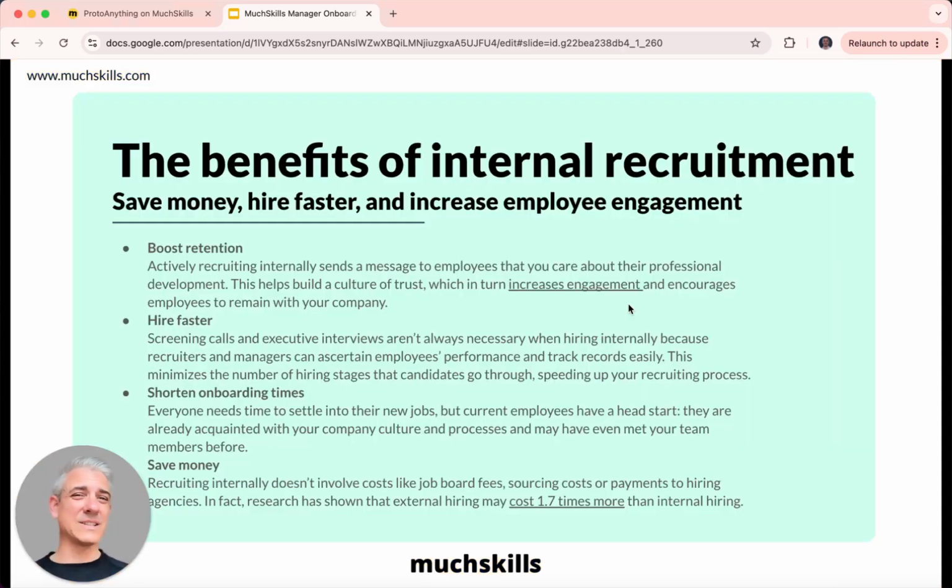Now, first, let's talk about the benefits of internal recruitment. And I also want to highlight some things that are maybe not so good. And then I will show you how it works. But let's first look at the benefits.